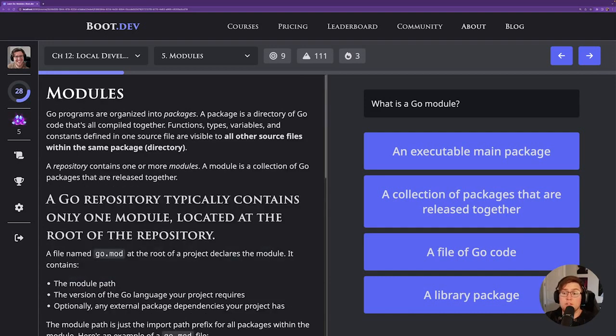So to answer the question, what is a Go module? An executable main package? No, that could be part of a Go module, but it's not a Go module itself. A collection of packages that are released together? That is accurate. A file of Go code? No, a module will contain many, many files of Go code. Or a library package? Again, no, not necessarily. You could have a module that's just a single library package, but a Go module can be many more packages than that, or it could be a main package, for example. So it's going to be a collection of packages that are released together.